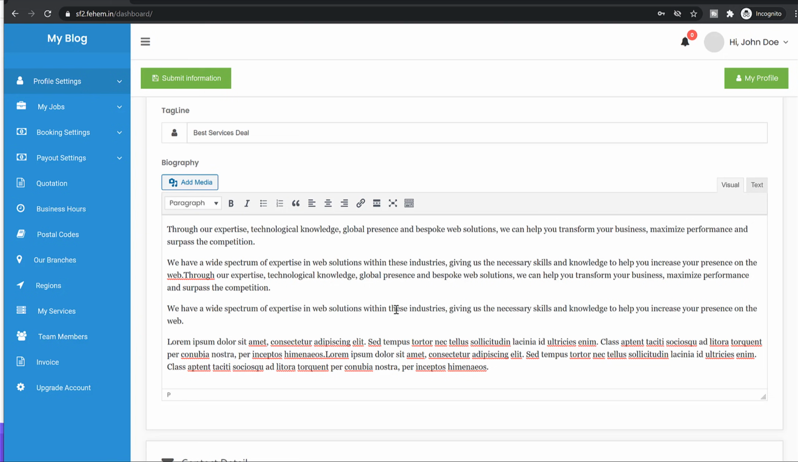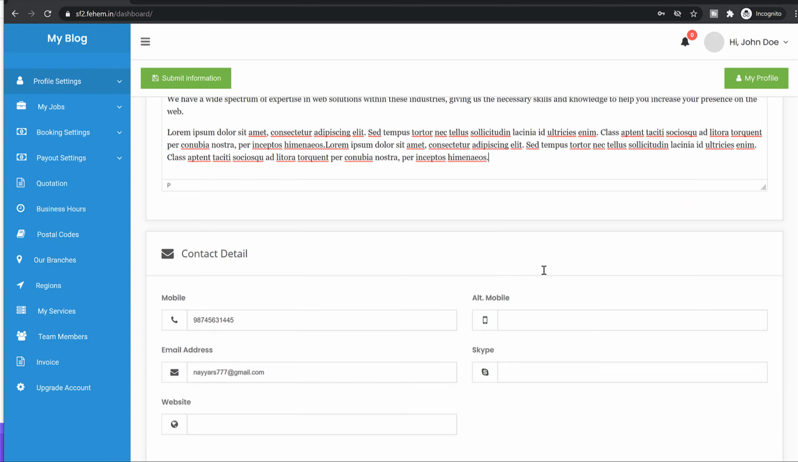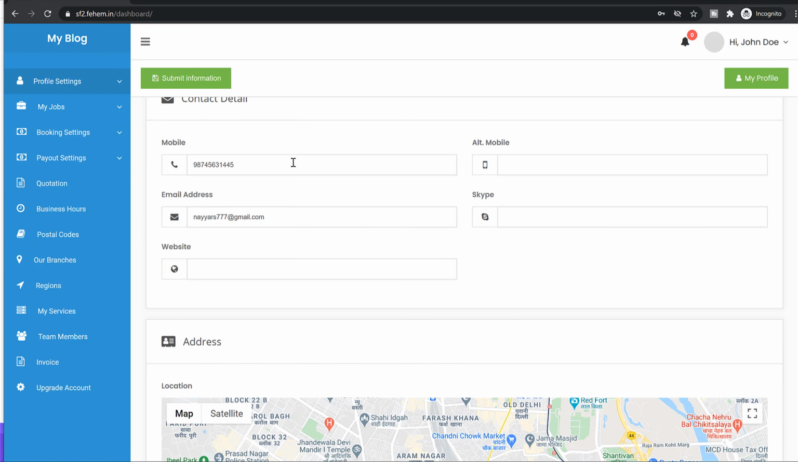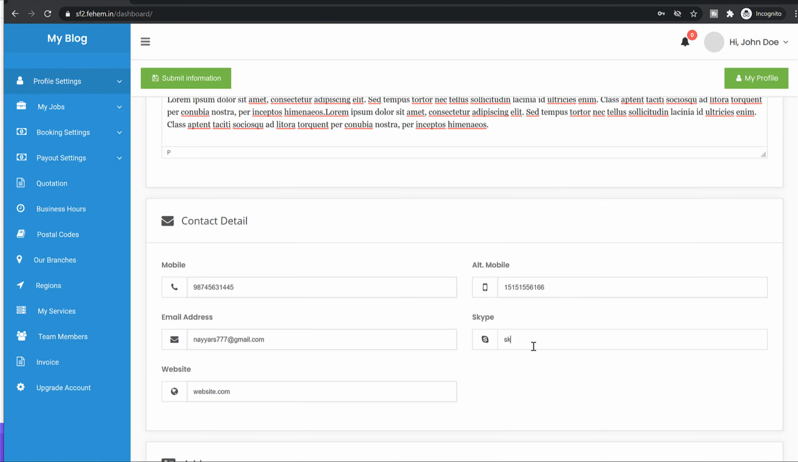Obviously you just don't have to copy paste. You can enter your own details or your own text over here. You can use these options to create bulleted list, to create block codes, all these options. Now scroll down, you can enter your contact details. So your phone number, some alternate number if there is any, you can enter that. You can enter your Skype ID, you can enter your website name. So let's type in website.com, and maybe Skype ID is this.